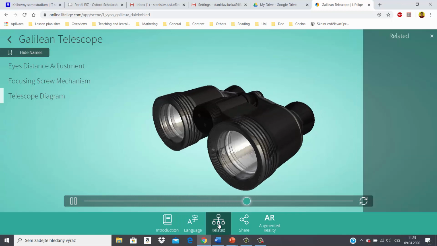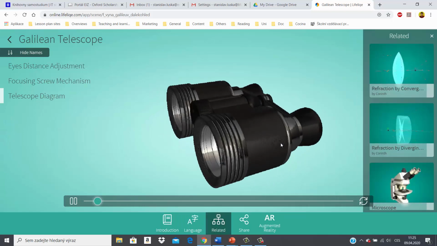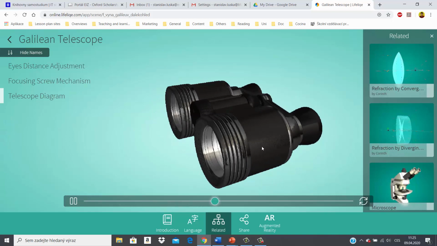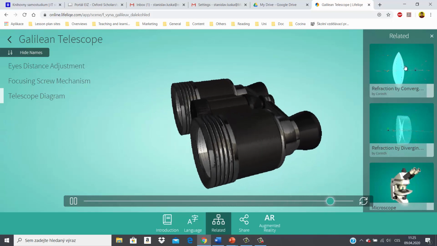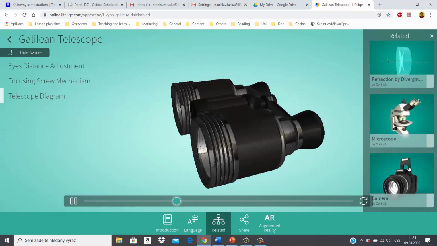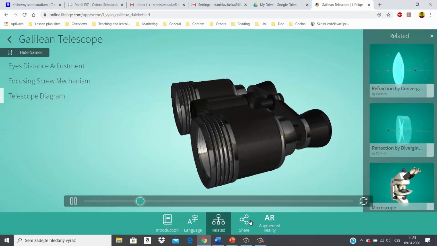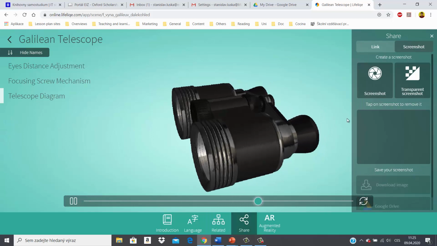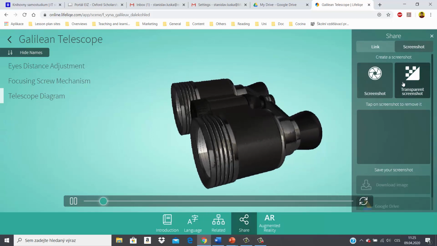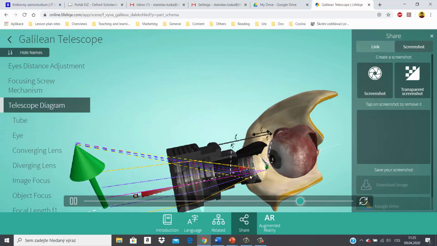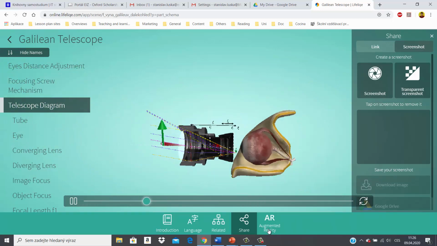The next one is called related, and those models are basically the closest models to the topic of Galilean telescope, so some lenses, microscope, camera and so on. So it's useful to find other related content. Then I have here share options. About it I will speak a little bit more later when I will show you some practical tips about the using of the app. And the last part is augmented reality, and I think all of you know it because it's kind of common right now.